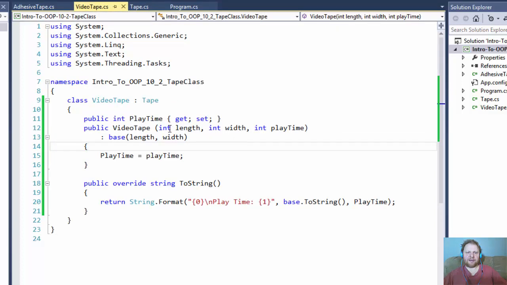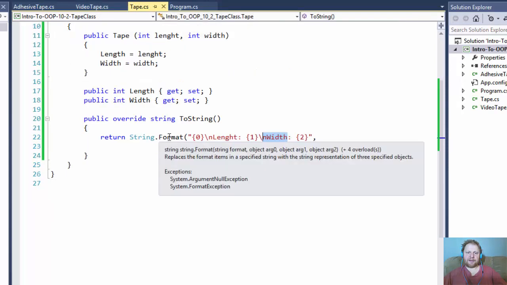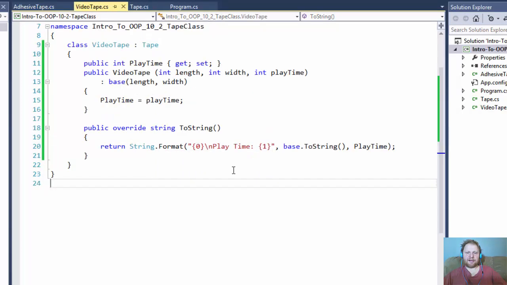Now our VideoTape must take length and width because our base class tape takes it, and VideoTape inherits from it. And in addition, it takes also a playtime argument, which we will assign to our public property. And again, we have an override ToString method, which overrides the base class method of tape. So it will take, again, the GetType, the length, and the width. In addition to the base ToString, we will also output the playtime.